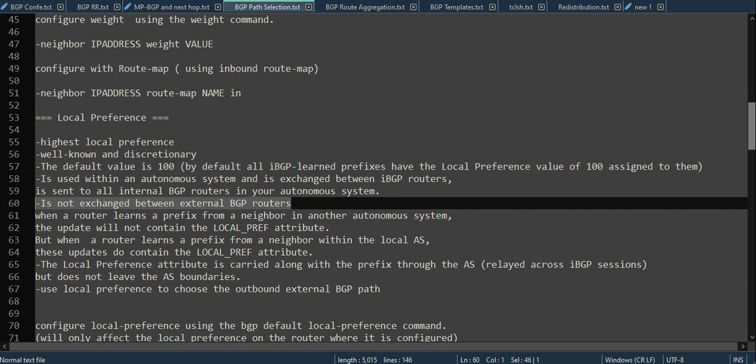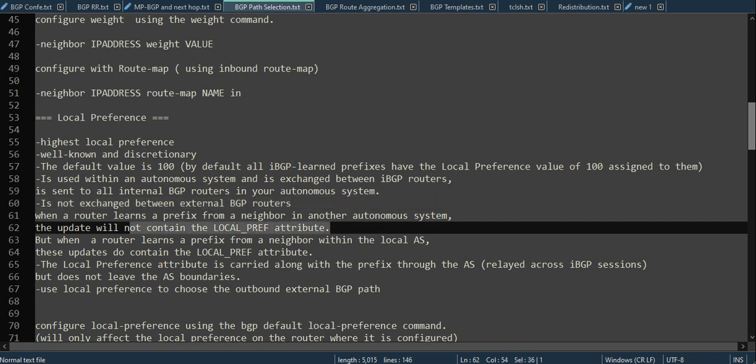And when a router learns a prefix from a neighbor in another autonomous system, the update will not contain the local preference attribute.